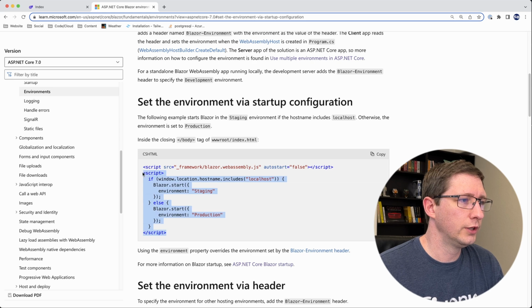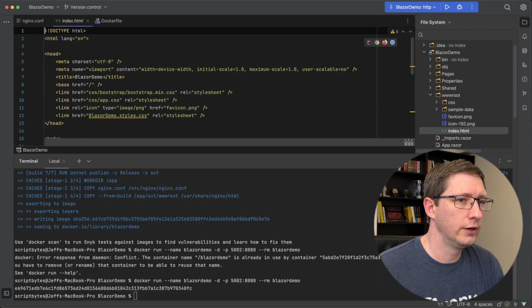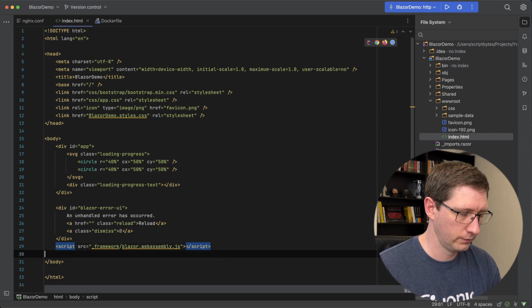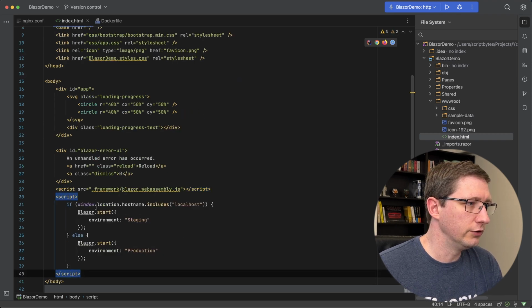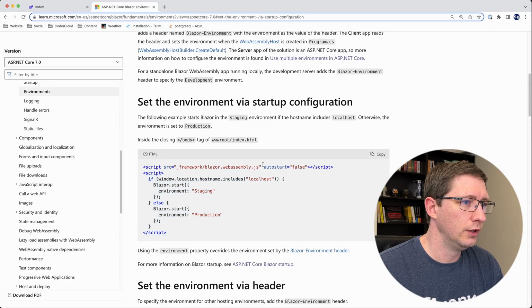And so just really quick, I can show you what that looks like. If I go back into the app, and I go into my index page, you can see right here is that script where it pulls in the webassembly.js script. If you add a new script tag, it just goes right below that. Now, one thing you do need to add, which is very important, is this autostart.